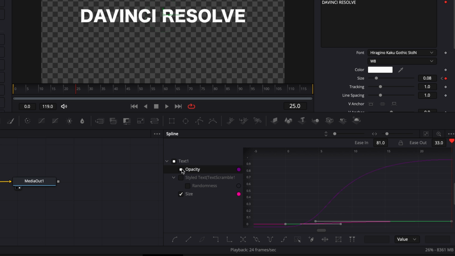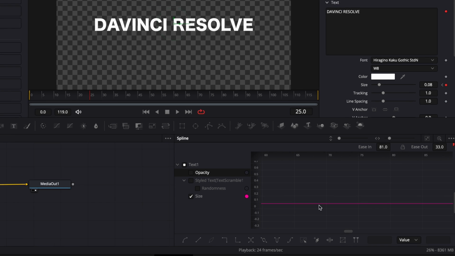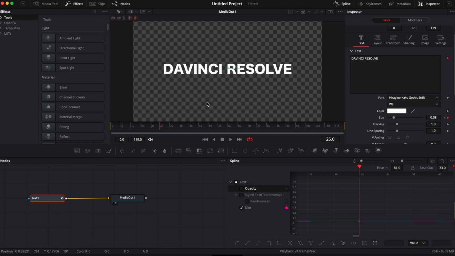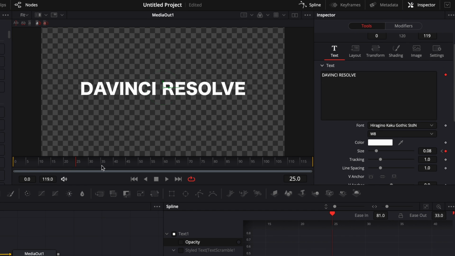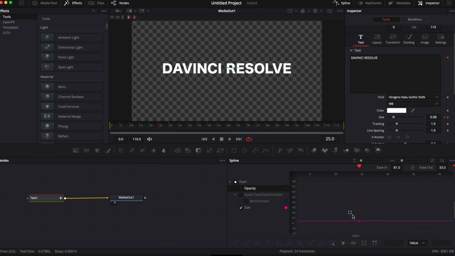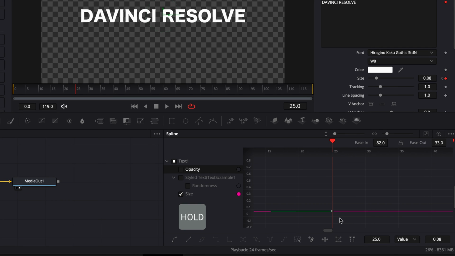Now I'm gonna unselect the opacity, and I'm gonna bring just the size to be finished a bit later. So I want the size to be finished around maybe frame 35 or frame 40, to keep the momentum of when the randomness is done. So I'm just gonna select the last point right here, hold the key shift on my keyboard, and then I'm just gonna drag that to frame 35.